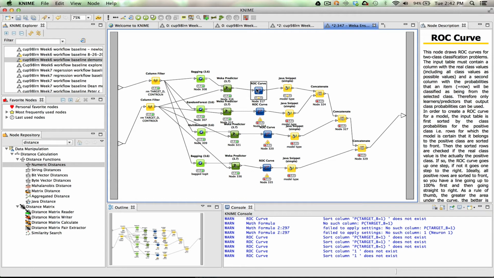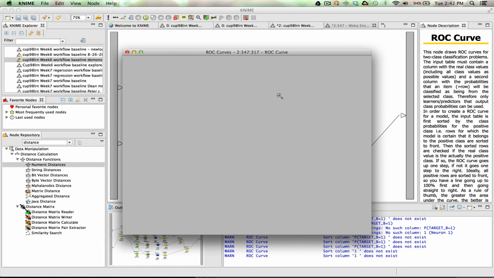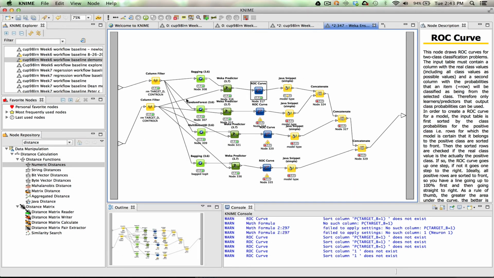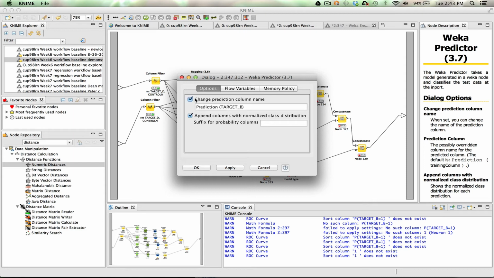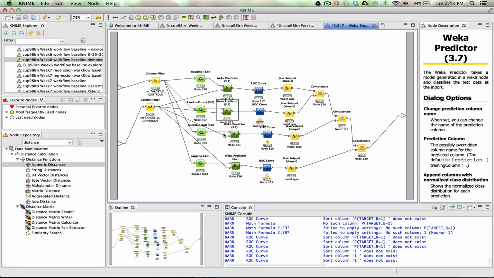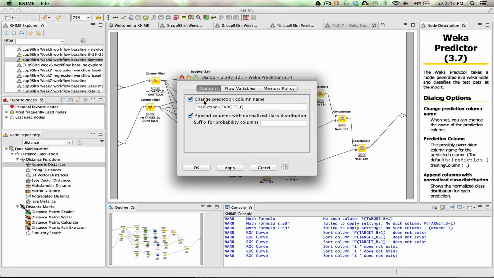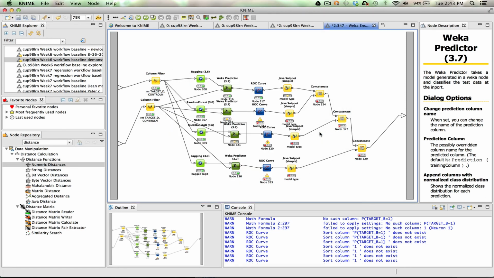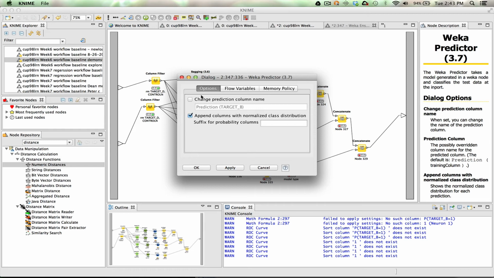This is for the bagging model, and I can execute this, open the view, which runs a little bit faster than that other one we saw, which was a 6-way ensemble. And so that's the ROC curve for the bagging. So you'll have to do that for each of these. Change the name. Yes, okay. If you get sick of the error message, you can click Do Not Ask Again. But frankly, I like it warning me when I'm resetting nodes, just in case I do something by mistake. That's important.